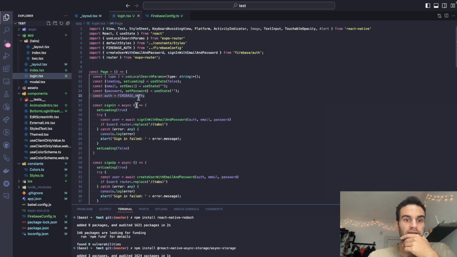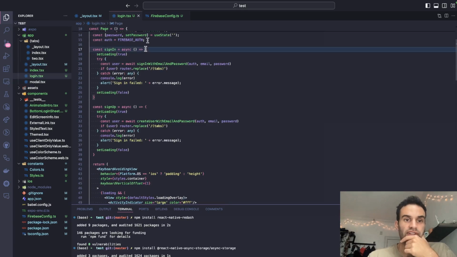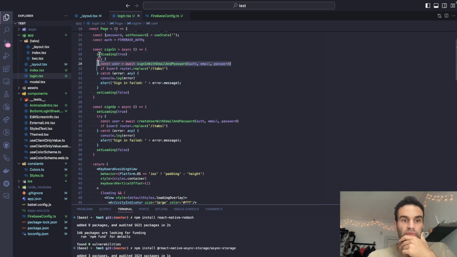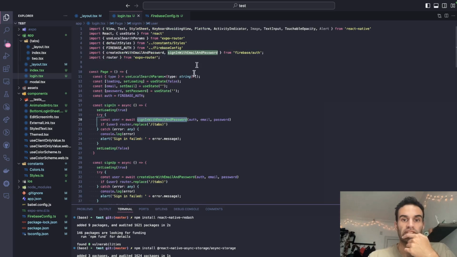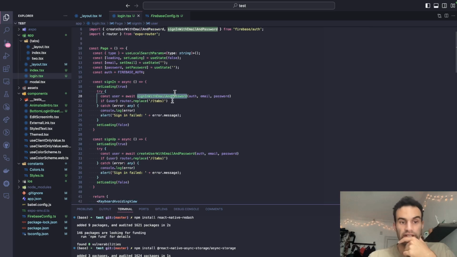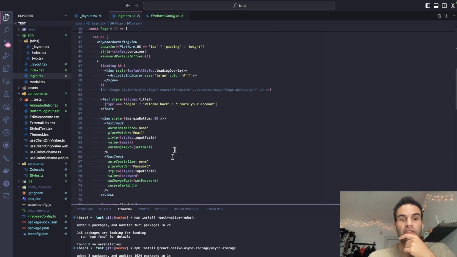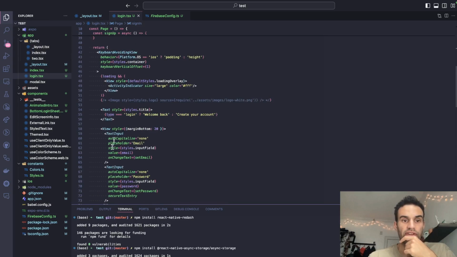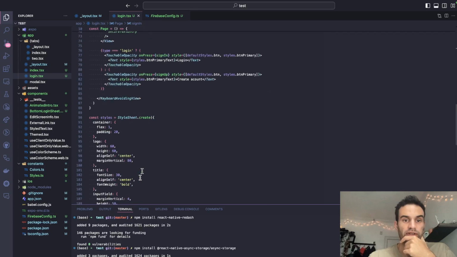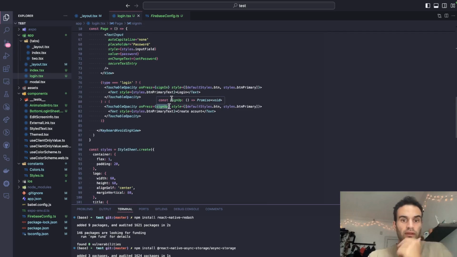Let's go back to the login. We have two different functions, the sign in and the sign up. Depending on if they have signed in or signed up, we hit the Firebase sign in with email and password, which is right here. And if they're correctly signed in, we route them to the tabs, which is the inside part of our app, right here. We can call it something else if we want. And then two text inputs, the email and password. And that's basically it.